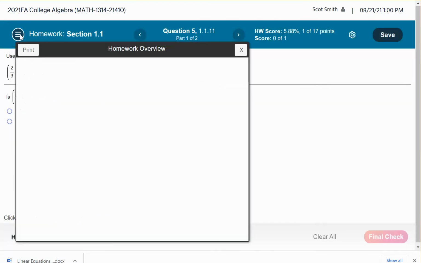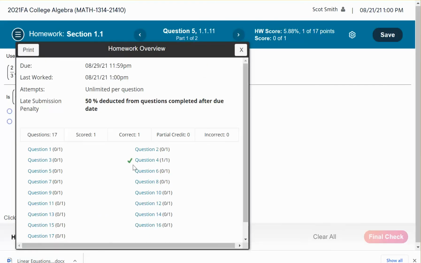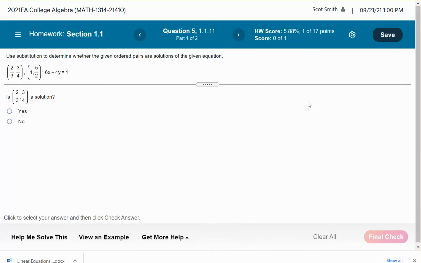If you click here, you can see that we now have that question marked correctly. So the point I'm trying to make here is if you're willing to put in the time, anytime you make a mistake or miss a problem, you can always go back and fix it, which means you can get 100% on all your homework assignments if you're willing to put in the time.